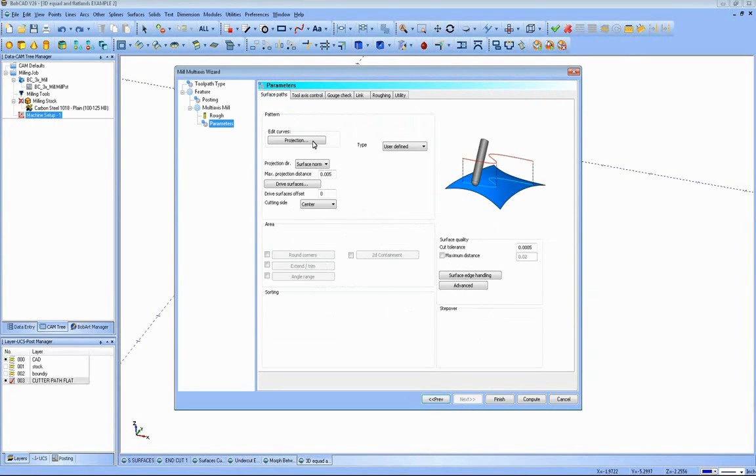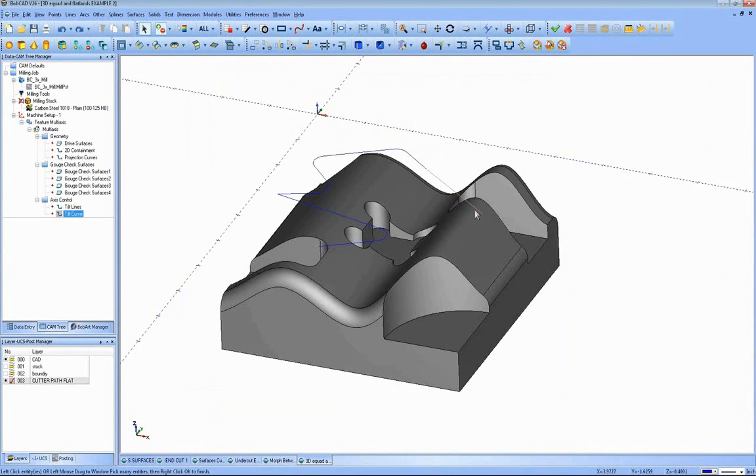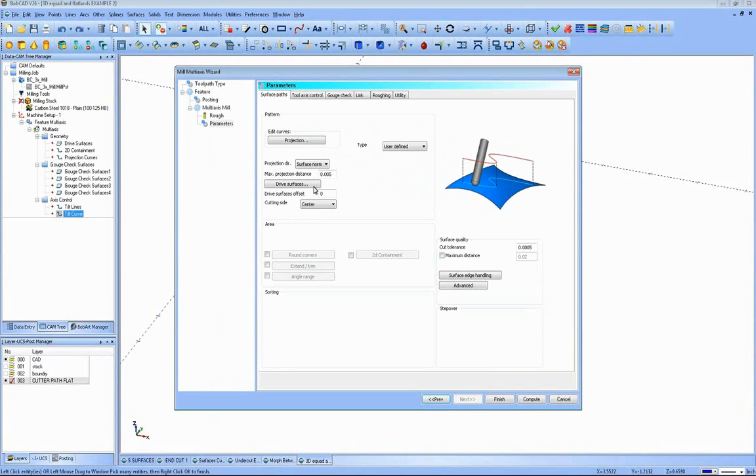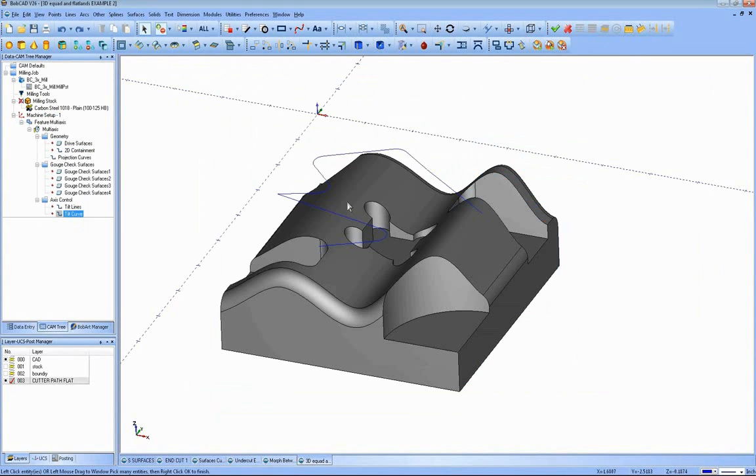Okay, so here we're going to pick our curve. That's going to be this chain here. I'm going to hold my shift key and chain select it and OK it. My drive surface is going to be this one surface here. I don't have to worry about the rest of the model.